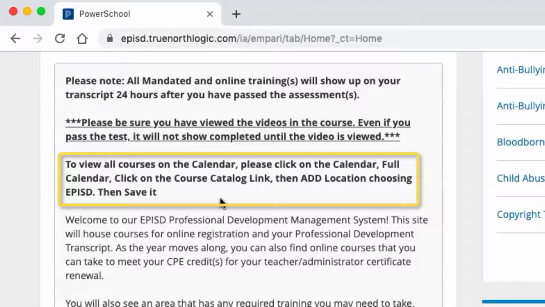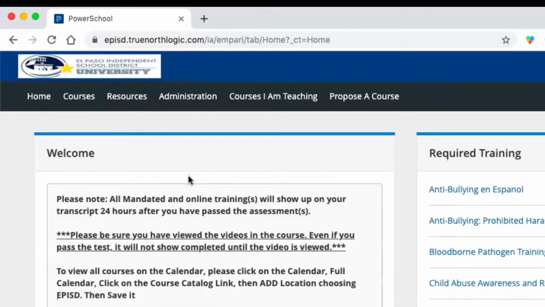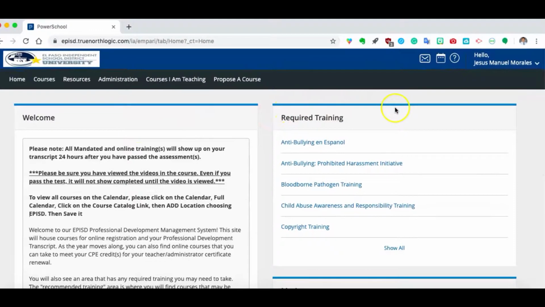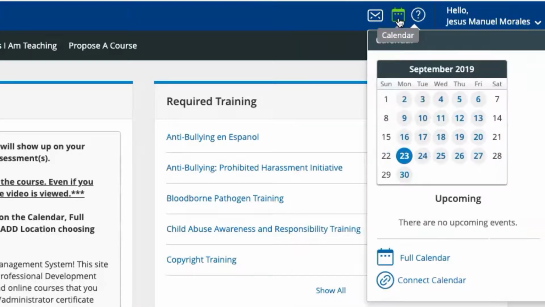So it's a little complicated, so I'm going to walk you through the steps so that you can see what they're talking about. So up here on the top right, you see a calendar icon. When you click on that calendar icon, you will get a preview of today's events. And so there are no upcoming events today, but then you also have the full calendar. So that's what we've got to click on next.